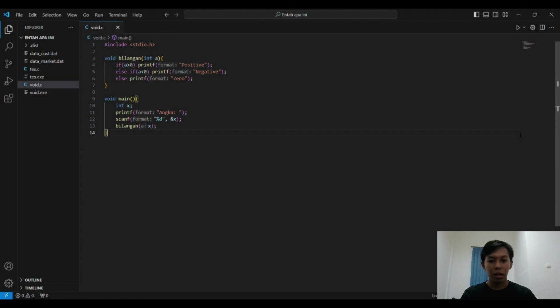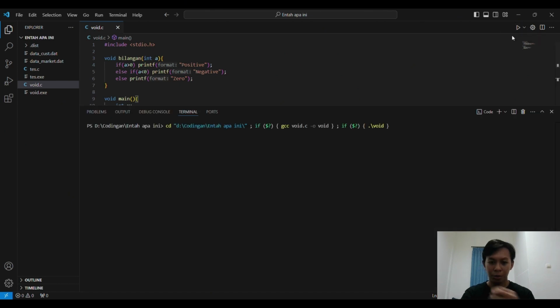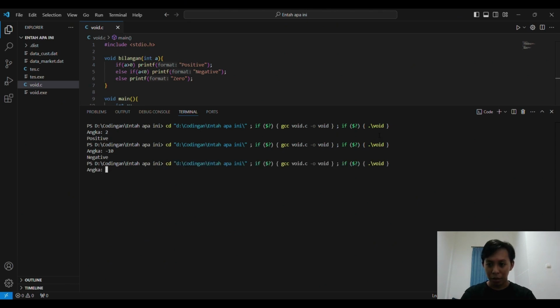Let's just try the program. First, we will enter the number 2, then the output is positive. If we enter the number minus 10, then the output is negative. And last, if we input the number 0, the output is 0.